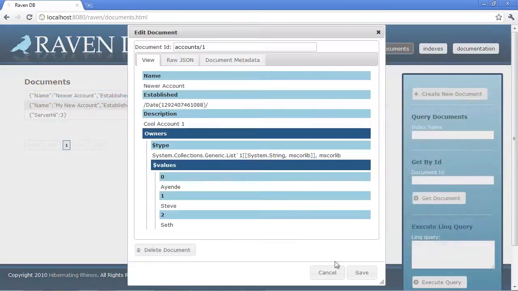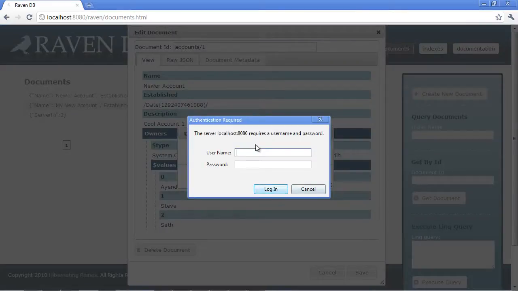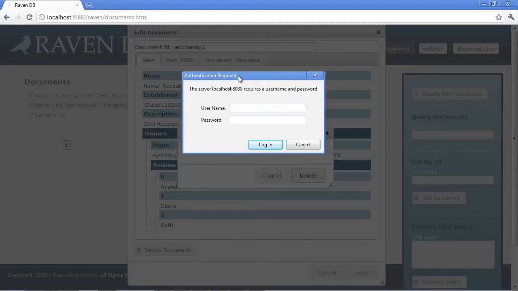Okay, so how do you delete them? Oh, there it is, the big button that has a delete on it. Yeah. You need to authenticate as your local user. By default, RavenDB will not allow you to modify stuff unless you're logged in. I see.